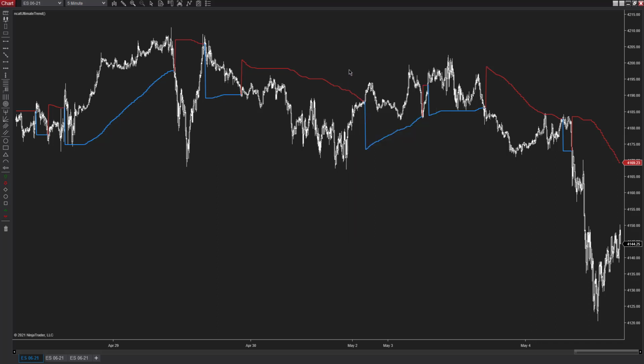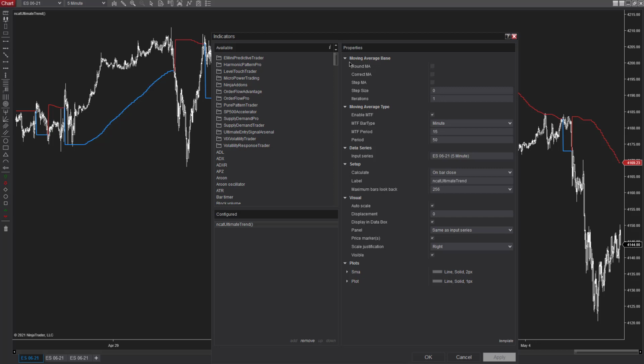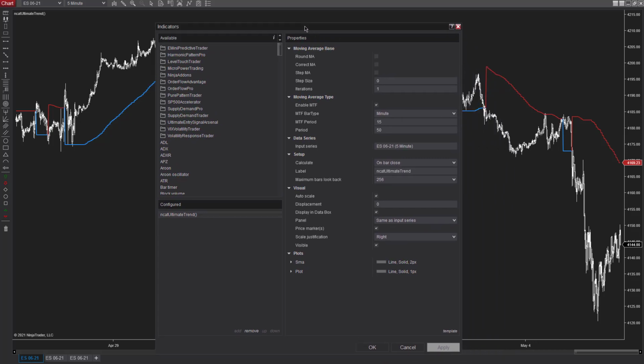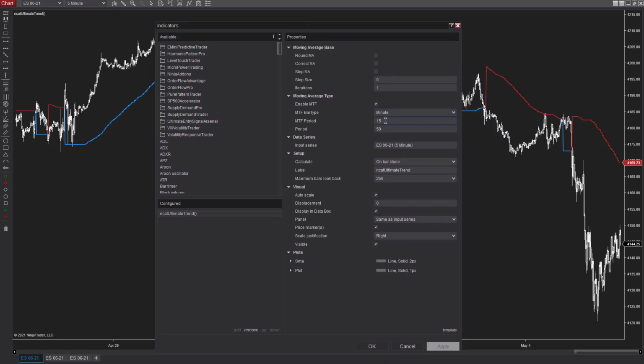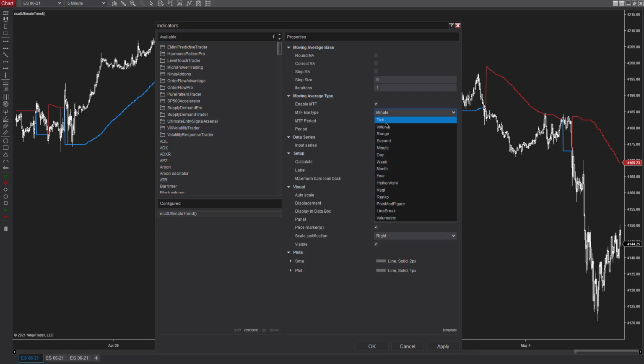Now, you might find a time frame, let's say a 30-minute time frame, that works really well, and you like how the trend tool operates there. Well, go ahead and put 30, and make sure you enable MTF, which means multi-time frame. Enable that, put 30 minutes there, and then you can trade on a 5-minute chart with this 30-minute calculation. That's up to you. You can put this on a tick chart, volume chart, range chart, anything that you see here.